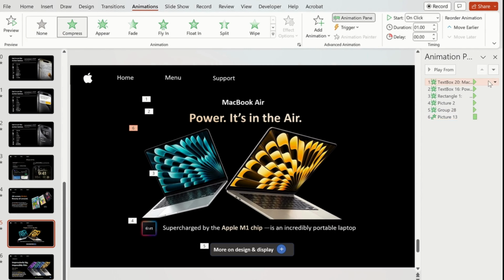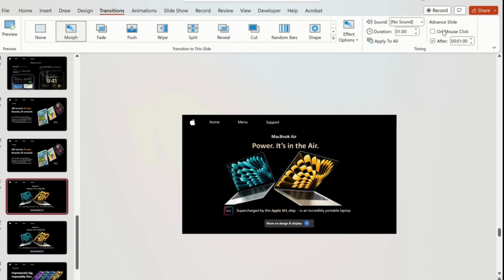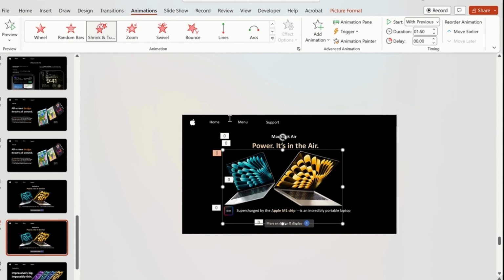Start all with previous. The Appear animation duration is set to Auto, while compressed duration will be 1.50. Apply Morph Transition to this slide with duration of 1.50. After applying Morph Transition to its duplicate slide with duration of 1.50, we change the animations of text from Appear to Disappear with duration of 1 and Image to Shrink and Turn with duration of 1.50.